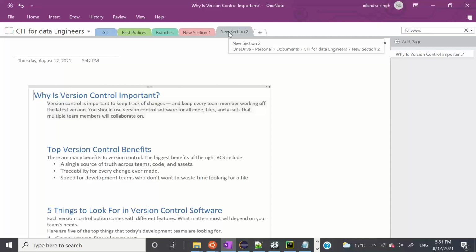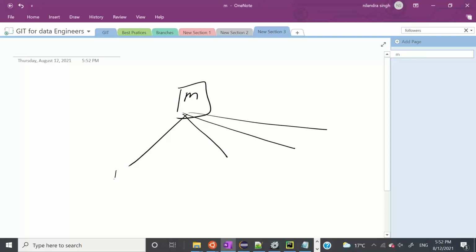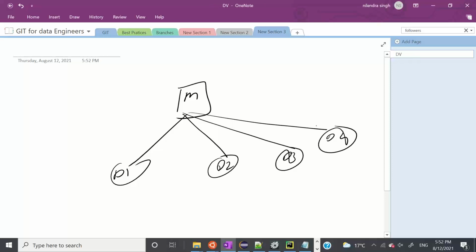So what does that mean? In a typical development environment, how does your team look like? I'm just talking about a typical data engineering team, but the same is applicable for any team, right? So your team looks like this. You have some manager, and then you have 4 or 5 data engineers working on a typical team, right? So let's say we have a 4 data engineers team, and let's say we are developing some end-to-end pipeline.